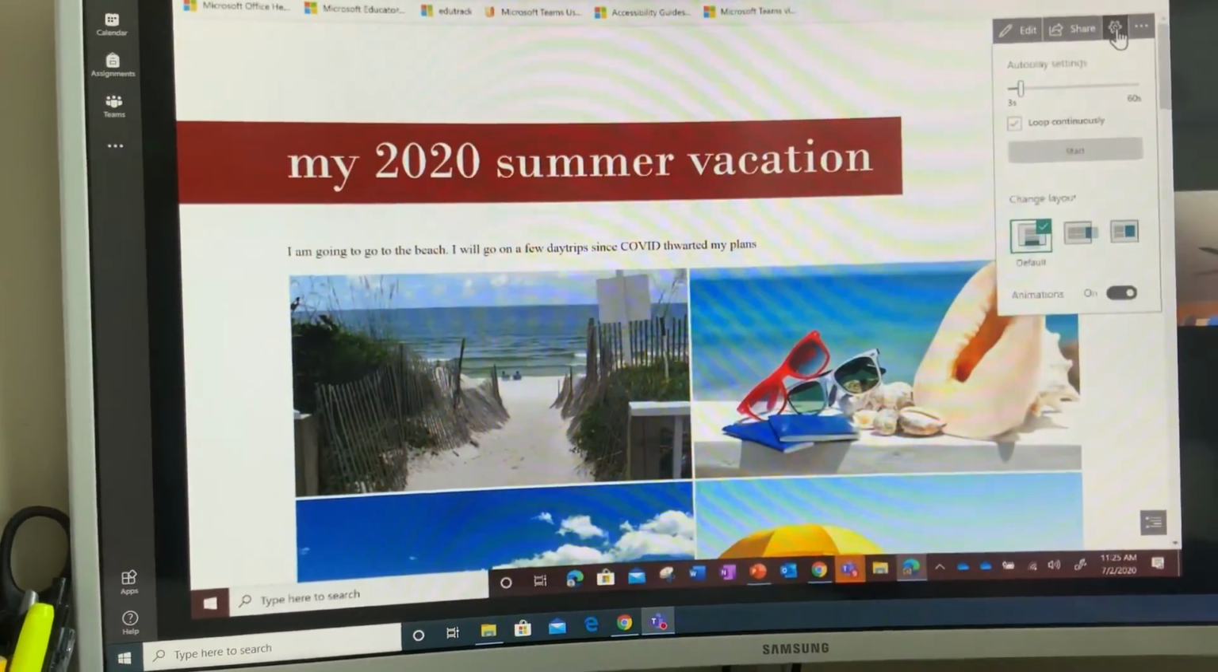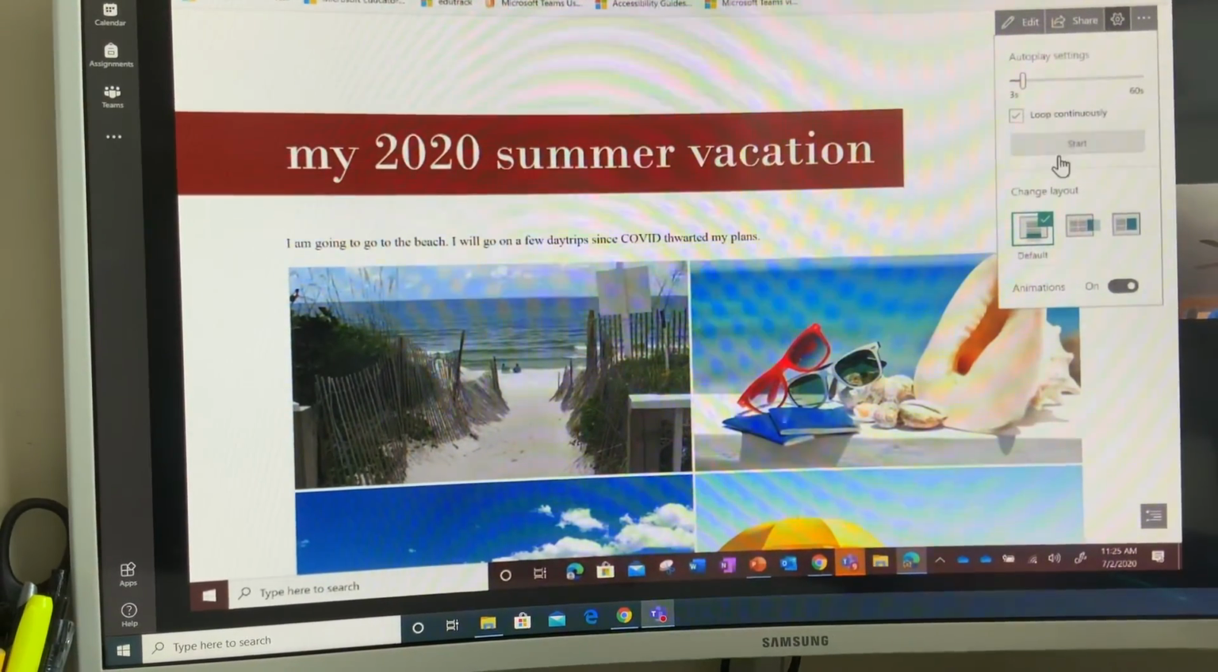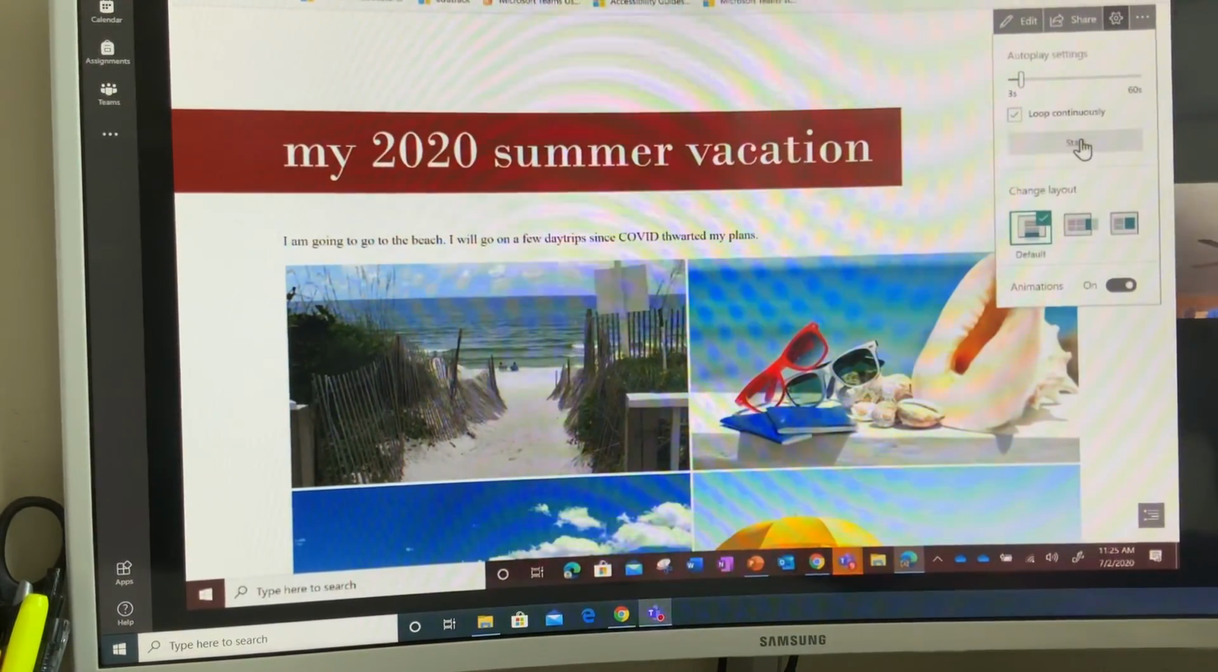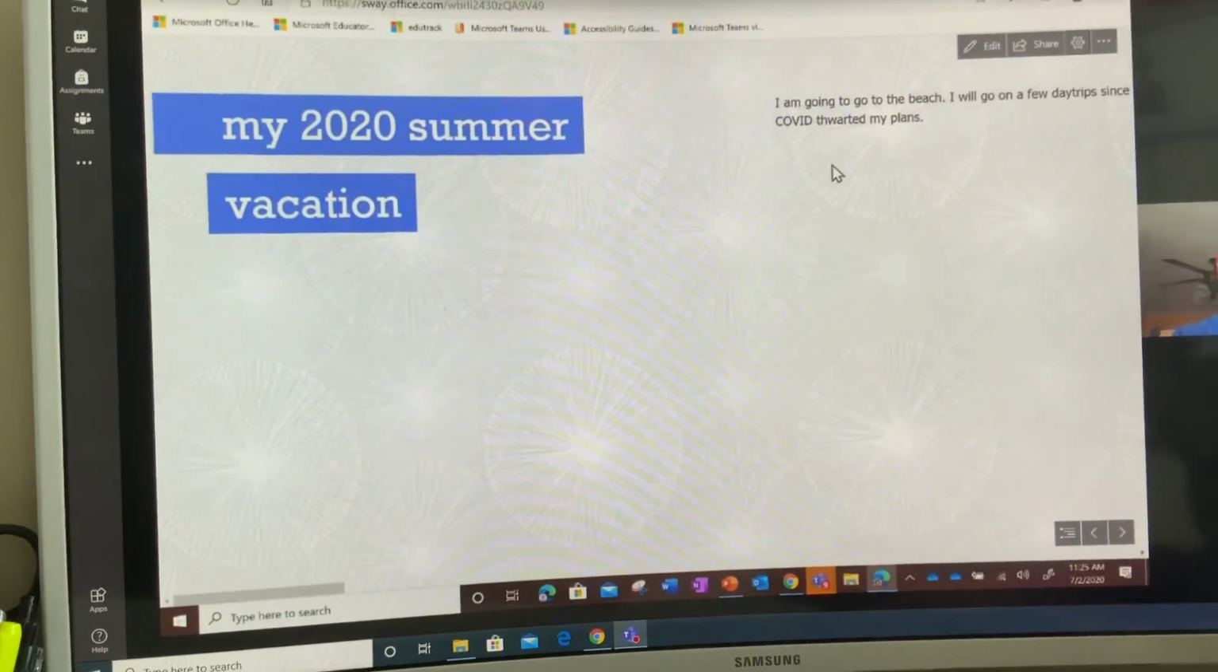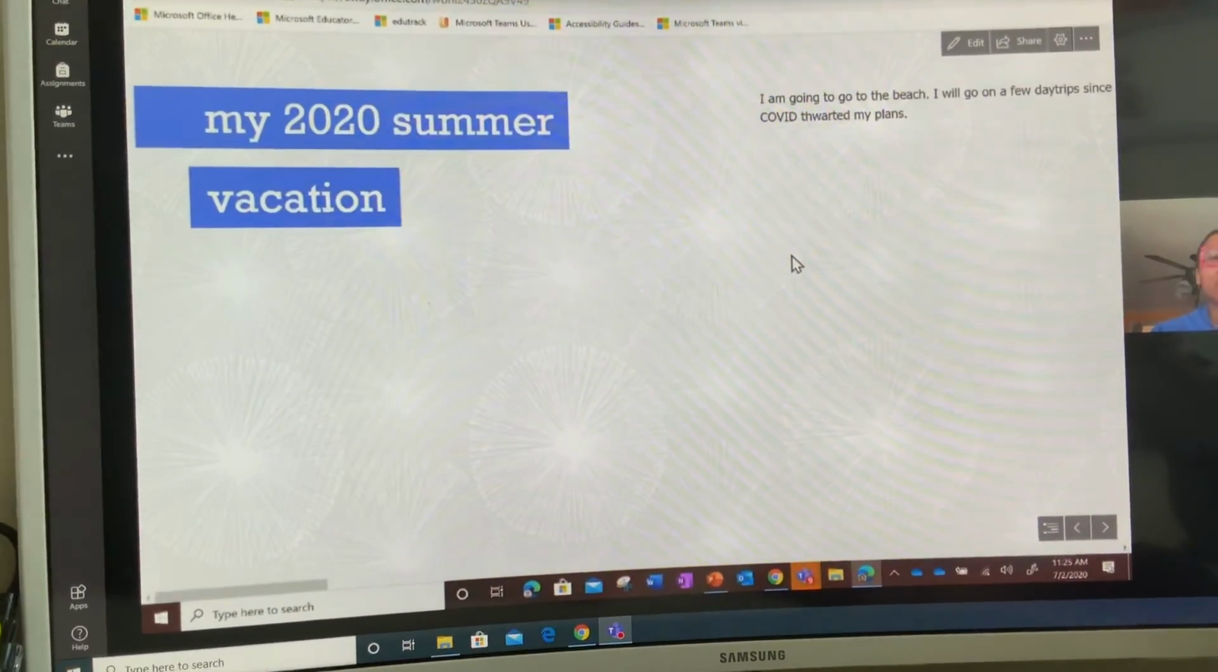And then if I go to my settings, I can set my Sway to auto play. So kind of like it'll just go by itself. So those are some tips and tricks I'll add into the Sway section.